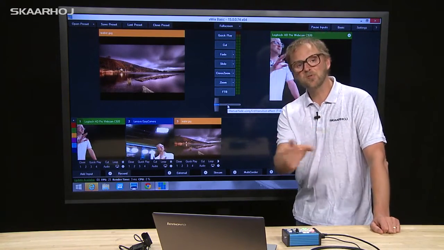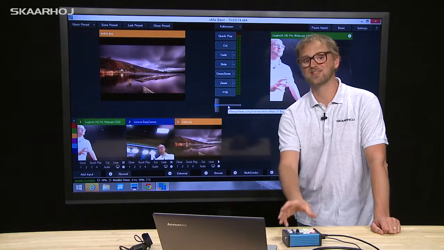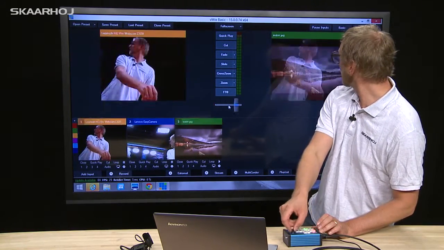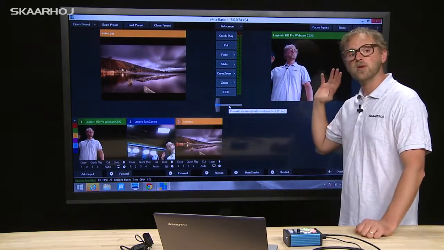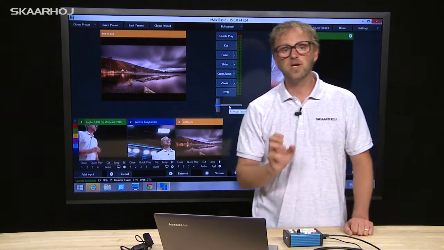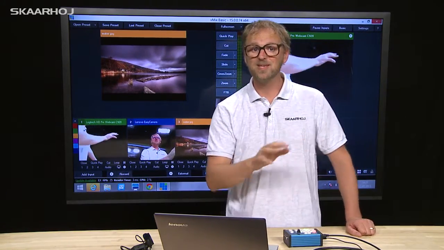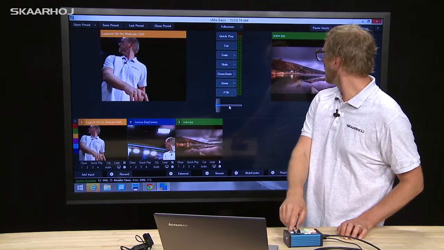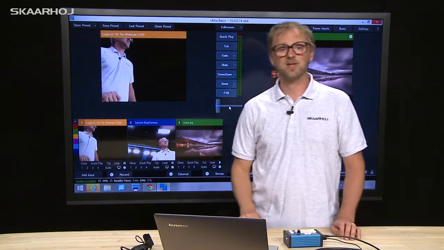One thing you might already have noticed is how quick this is to actually control vMix. You can just look at how quickly I can actually use the slider. We put a lot of effort into making really quick commands being sent to vMix, so it's extremely responsive, very, very quick in controlling this software application.